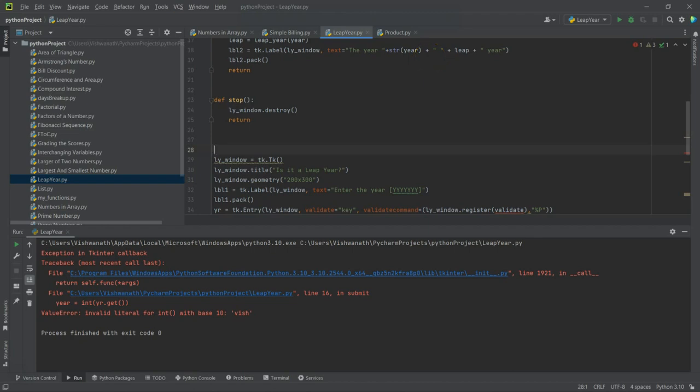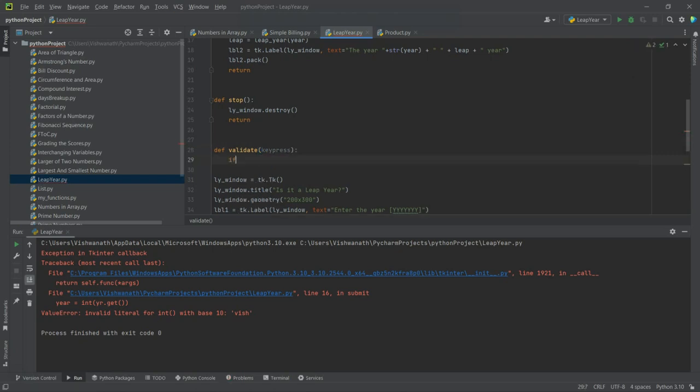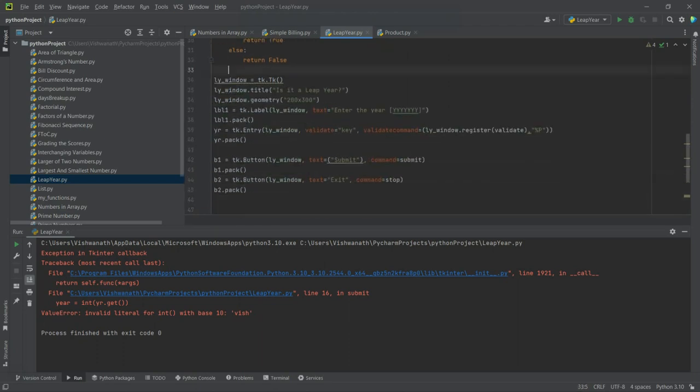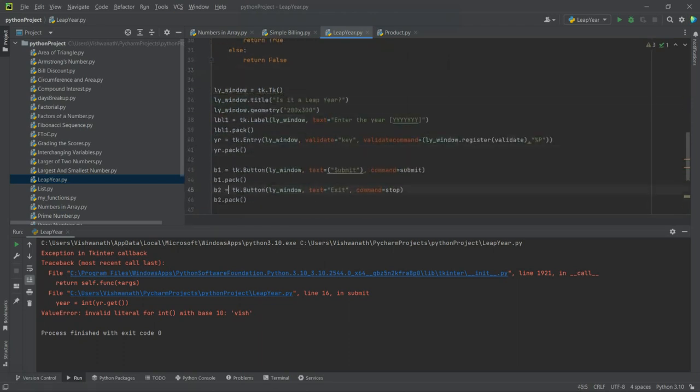So let's define this validate function. Now this will actually require a value, whatever the key was pressed. So let us say key press. So if key press dot is digit, if it is a digit, then return true, else return false. So only if it is a digit, it will return true. Again, one more line. Now let's see what happens.